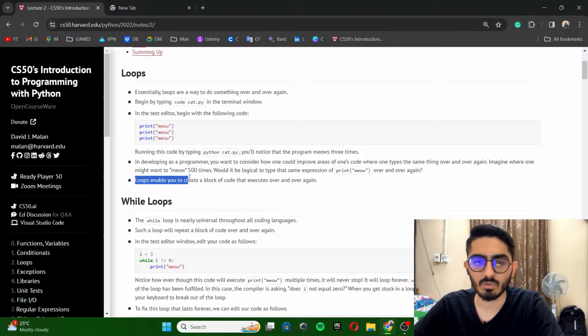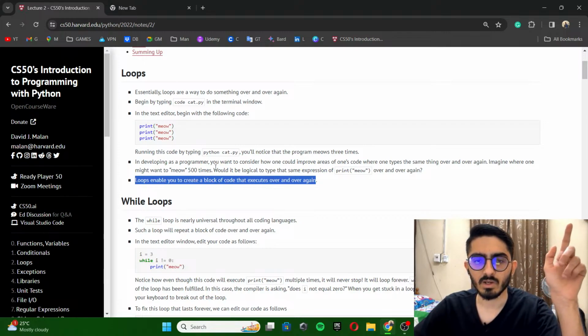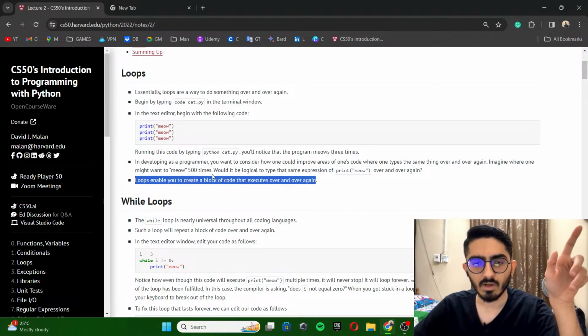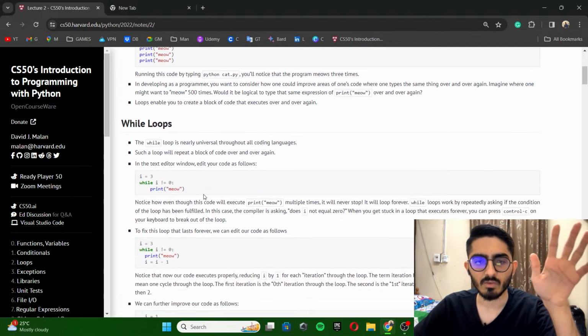Loops enable you to create a block of code that executes over and over again. So if we give one condition, like print meow 500 times, it will run once and print meow, then run again and print meow, run a third time and print meow. Every time it will run until it reaches 500 times, then it will stop. That is the function of while loops.